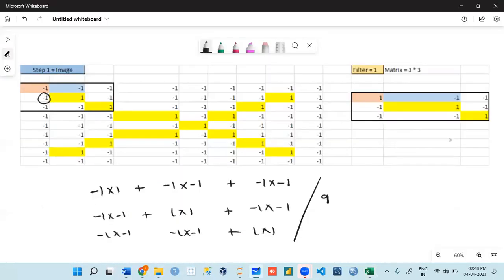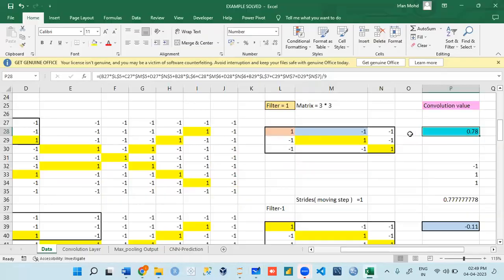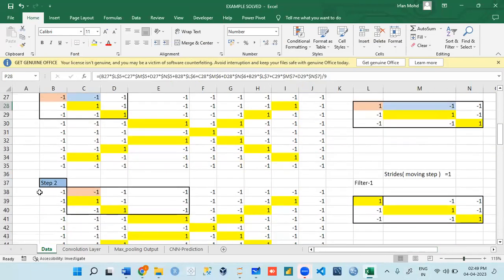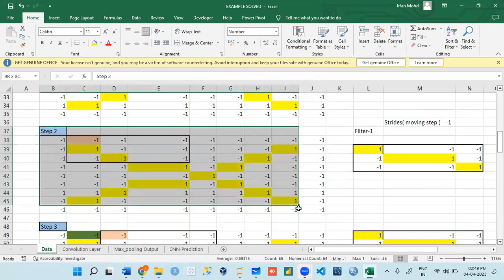We're trying to say that the correlation between the first box and my filter is a relation of 78%. Is this clear? Second. Okay, step number 2.